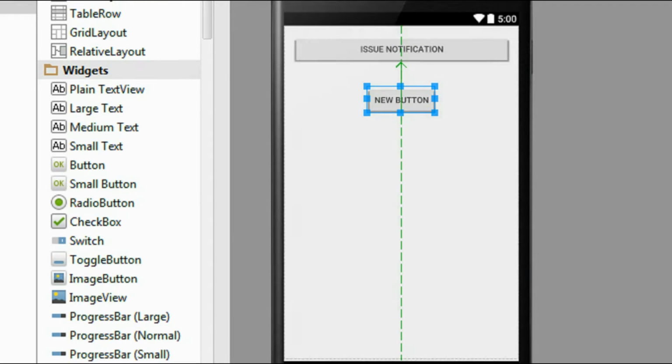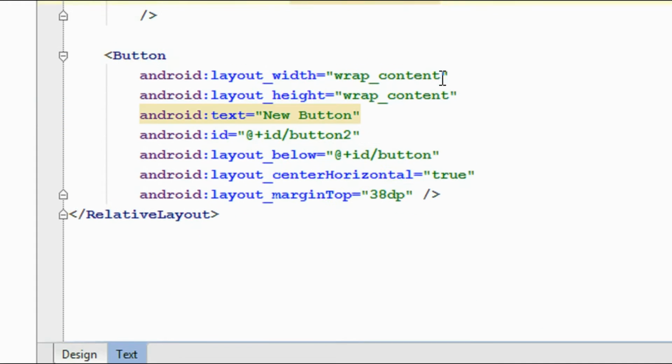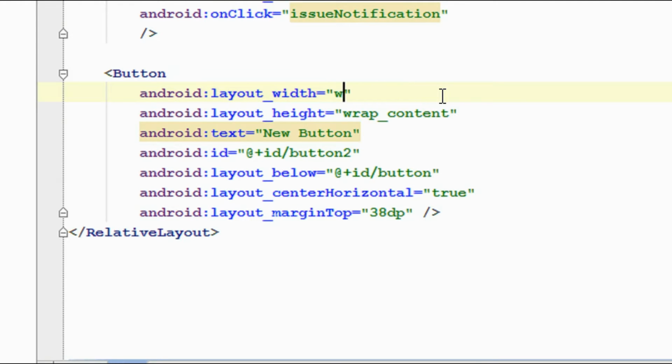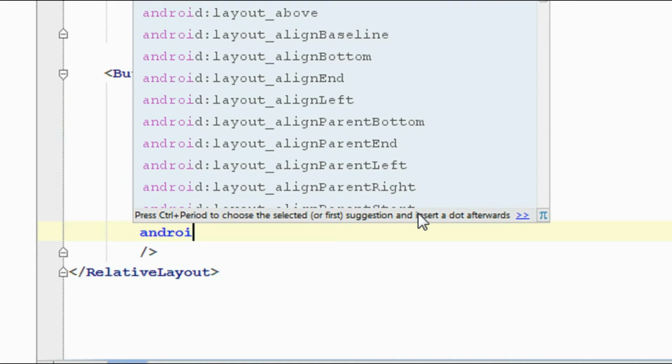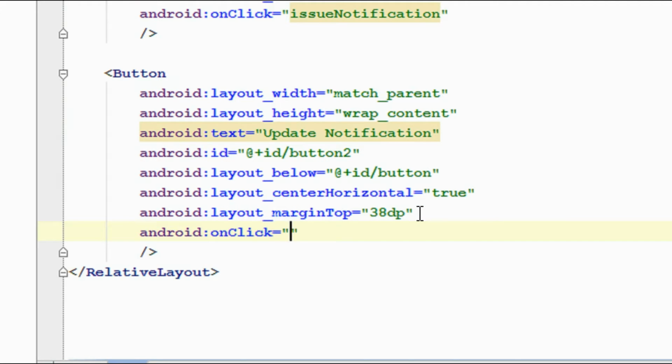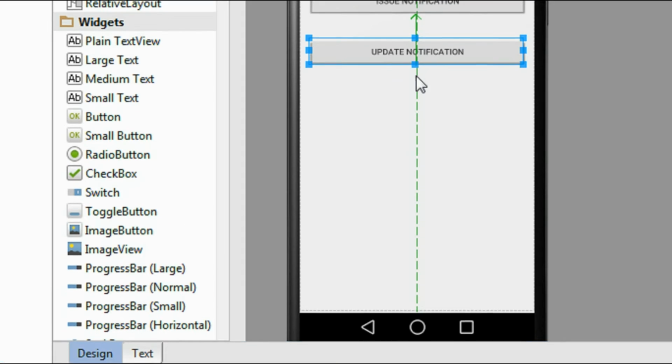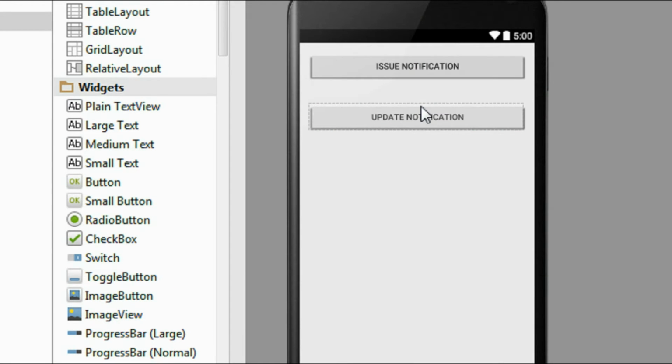Add another button here, change the width into match parent. Also change the text into update notification. Also add an on-click method and throw it on click update notification. Okay, so here I add two buttons. First one is for issuing the notification and second one is for updating the notification.